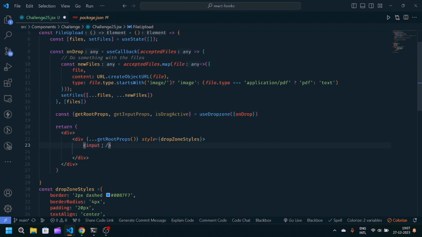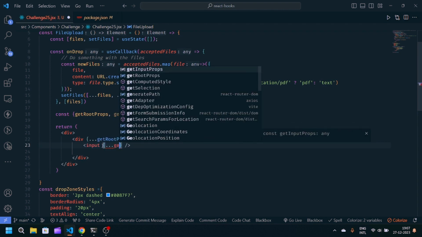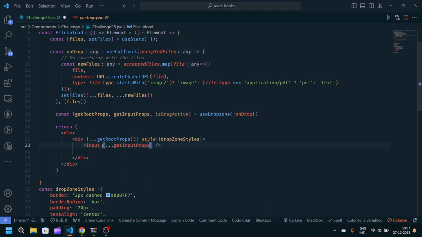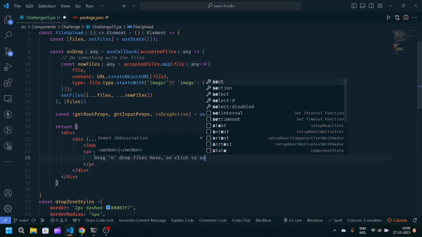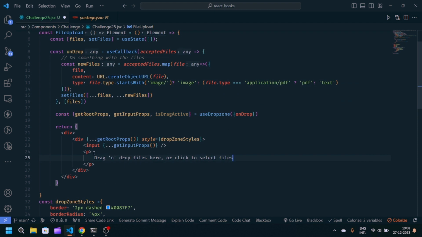We will remove this type text and we will write getInputProps. We will call this props. Now we will make one paragraph. Inside the paragraph we will write drag and drop files here, or click to select files. So that is something.